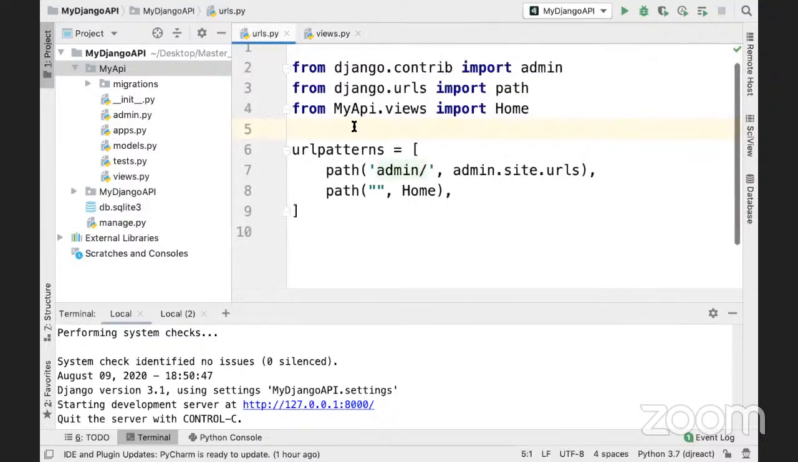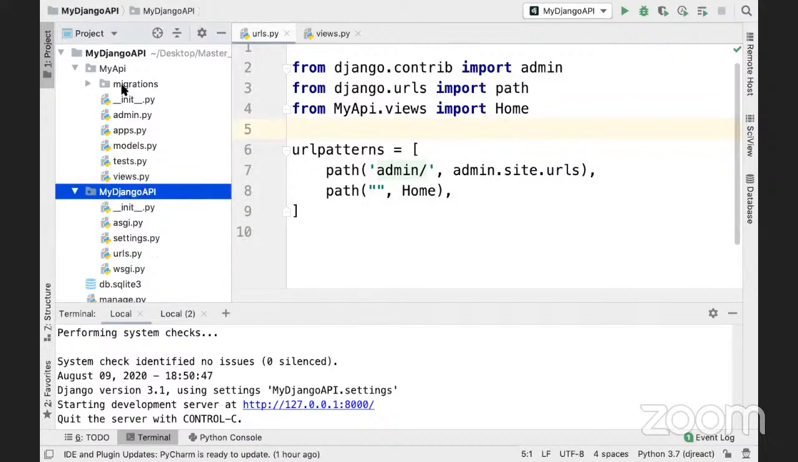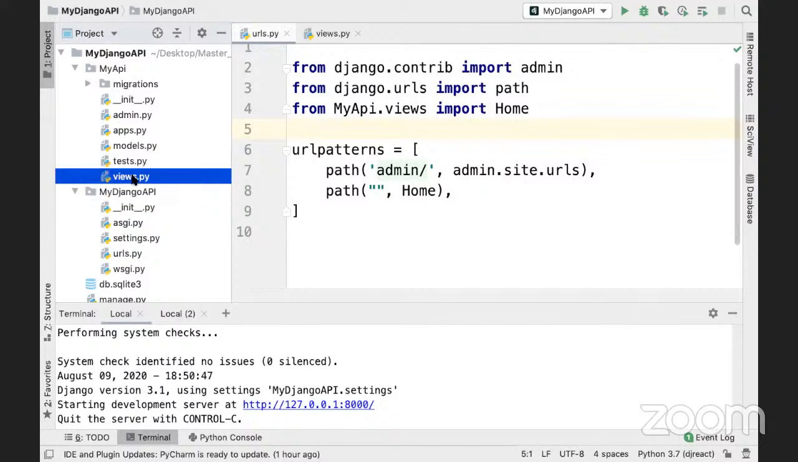So in the urls.py file, I'm trying to import my function. How do we do it? I'm inside this app, and I'm just writing the command: from my API dot views import home.